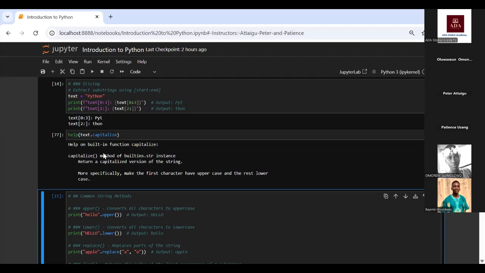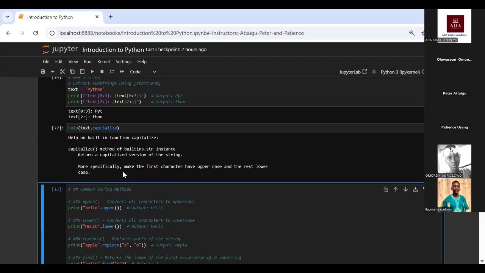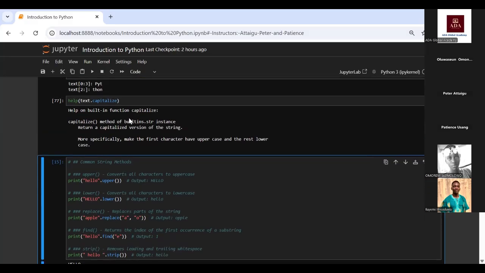So now here you can actually read up what capitalize can do. So you said help built-in function capitalize. It returns a capitalized version of the string. More specifically, make the first character have uppercase and the rest lowercase. So this is actually the duty or the role of capitalize. This gives you the edge to actually explore and carry out things. So you can find out what all these other functions do by using the variable.